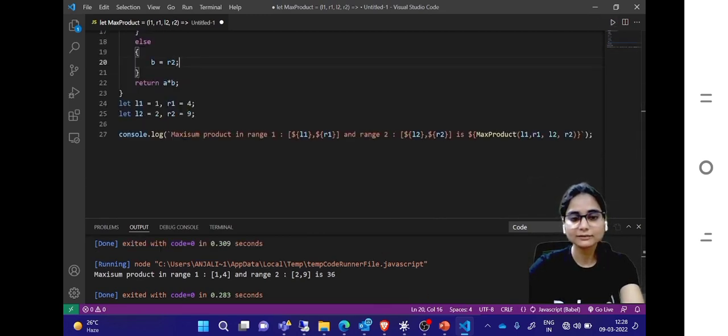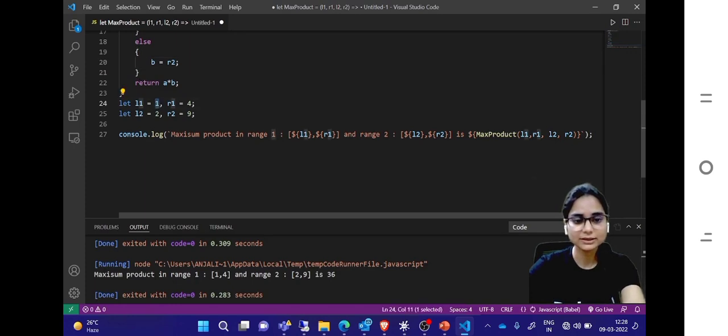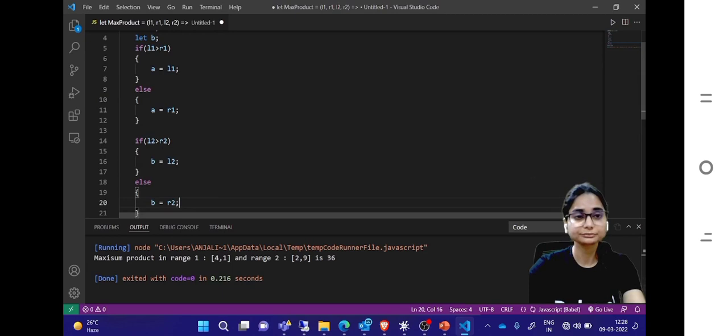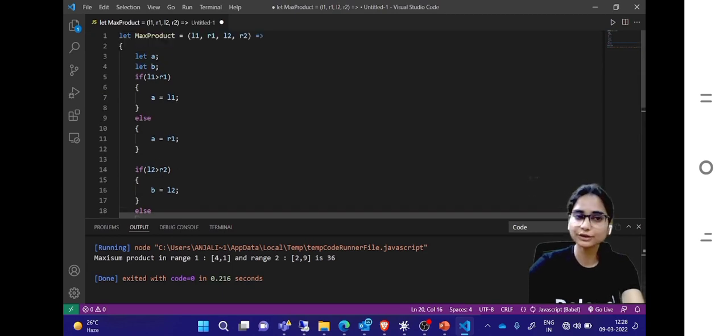You can see it is giving 36. And here I will even change the ranges to 4 and 1. Then also you will see it is going to work in the same way, correct? This is one of the ways of doing it.